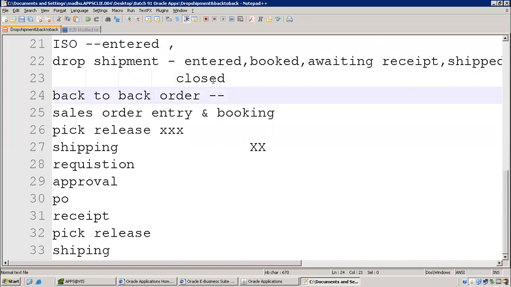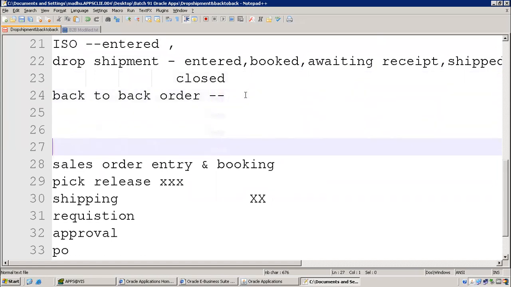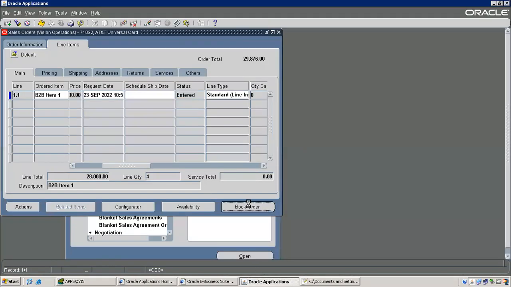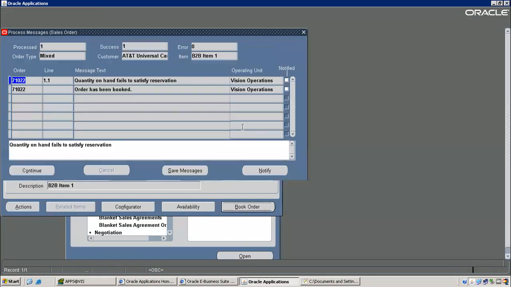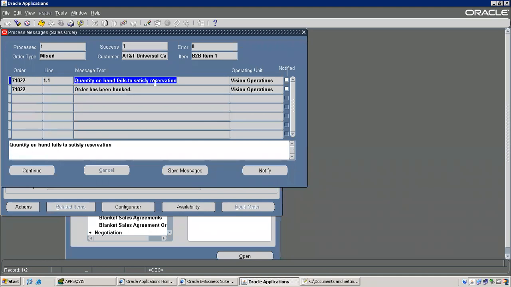Now, in the back to back order, you will see different statuses. Okay, first let's book it. Quantity on hand fails because we don't have stock. That is the reason we are going with some other supplier. And the order has been booked. These are all the messages, AOL messages. Continue.